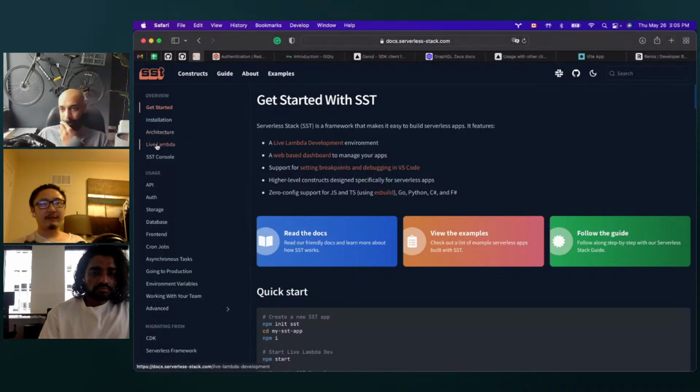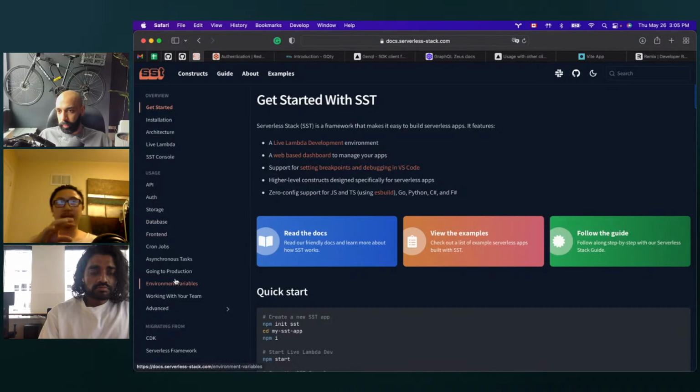Architecture, live Lambda, different ways to do API auth and stuff, right? There's this one set of stuff, kind of like our doc. There is the quick start we're going to do, which we haven't decided on the format and length yet, and our full-on guide.